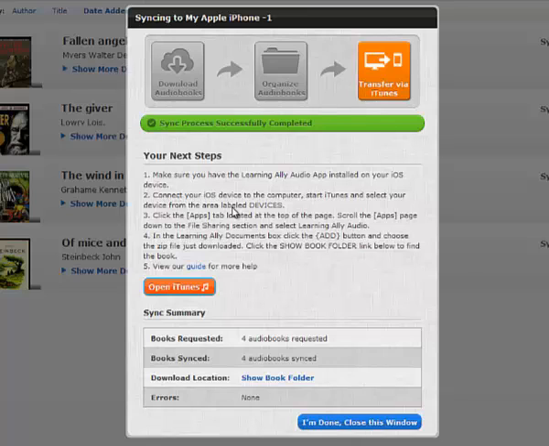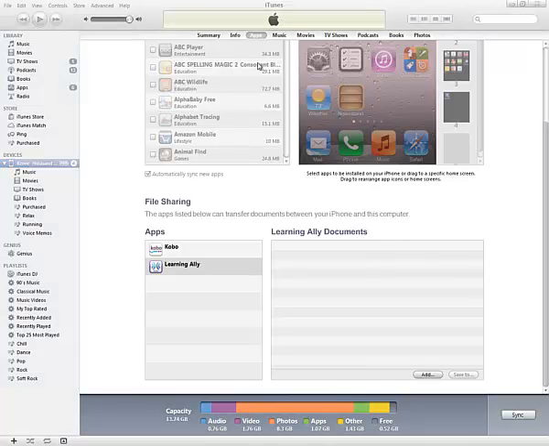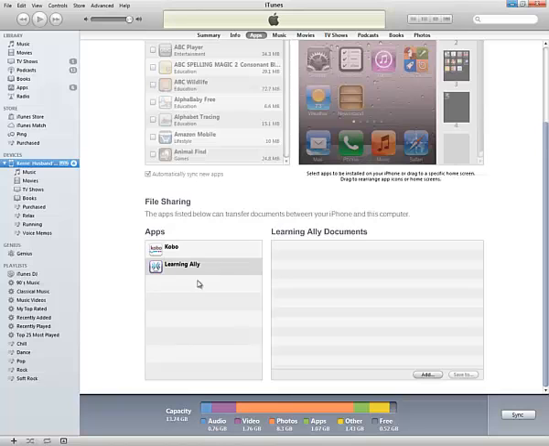Once you've got that, connect it like I've already done. Start iTunes, select the device from the area labeled devices. So in other words, this is what it means. I've got that. I'm going to Apps, and let's look again back at what it wants me to do next. Apps, scroll the app page down to the file sharing section, select Learning Ally Audio. Let's make sure I've done that. Learning Ally, I'm not sure where it looks for the audio part, but that's what it means down here.